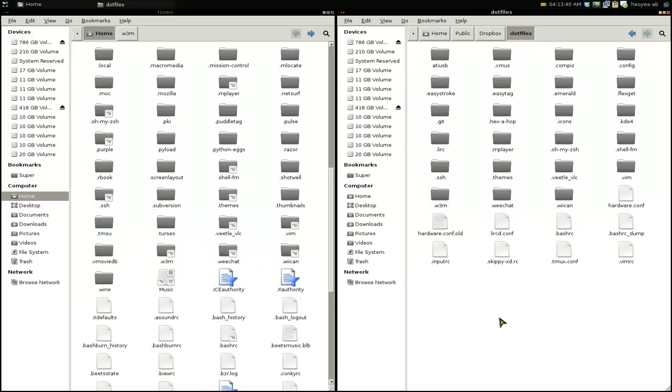Anyways, that's pretty much it. If you want to back up and restore your configuration files instead of wasting your time doing it manually all the time, that's one way you can do it with Dropbox. There are other ways, like using GitHub and all that, but it just takes a long time. I think Dropbox is pretty convenient.